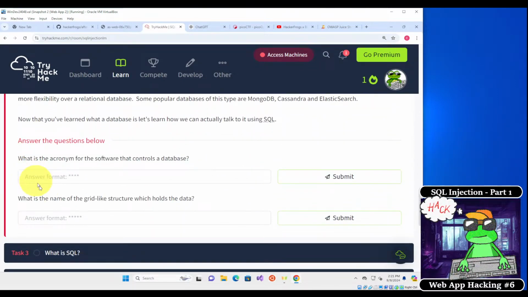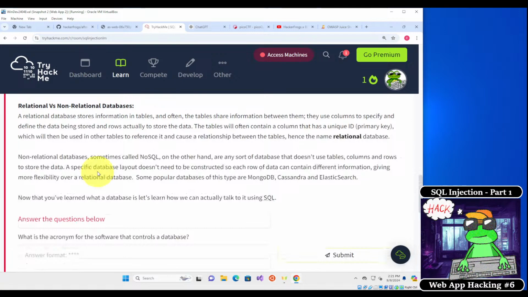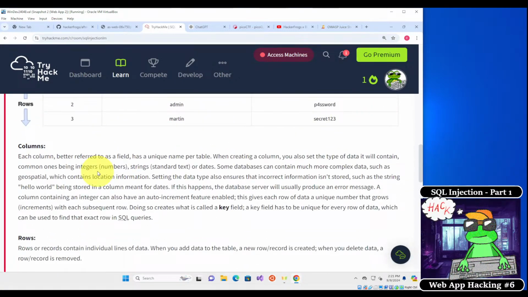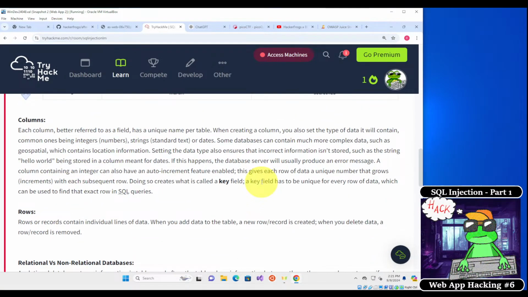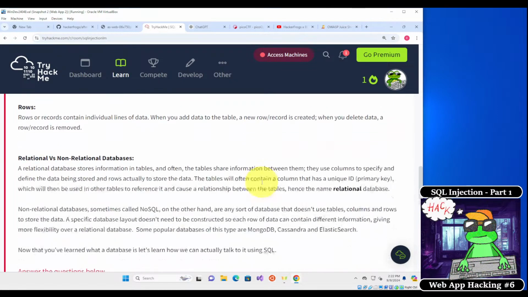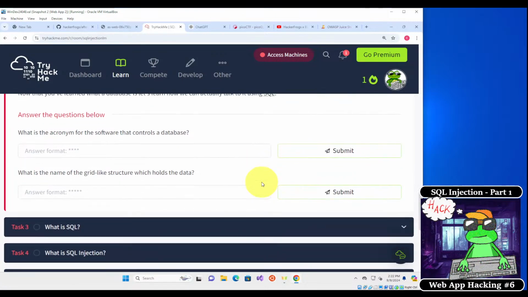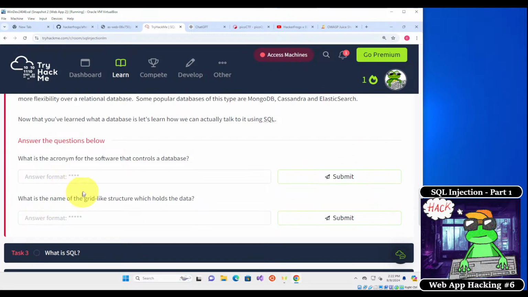So let's answer the next couple of questions. I'm skipping over some information here. The information on the TryHackMe website is very good, and if you want to learn more about this topic, I do recommend going back and reading all the information that is here. But since we're trying to get things done in a timely manner, we're going to skip over this. So let's answer the questions for task number 2.